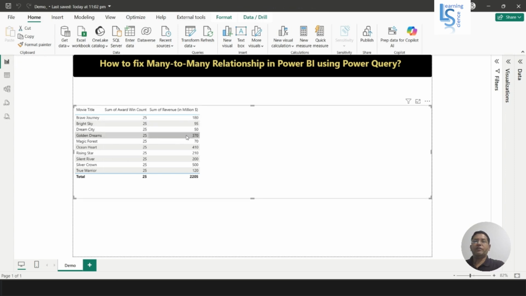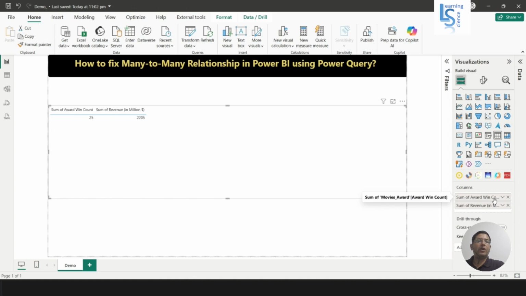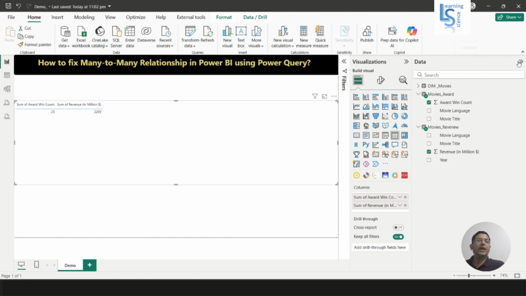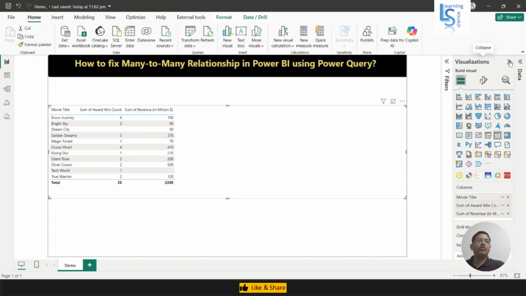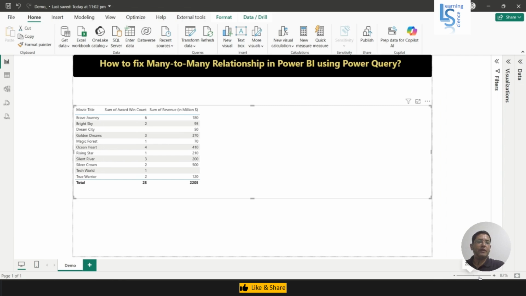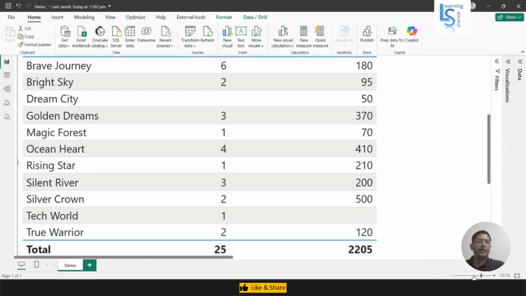Now here you can see the value is slightly different. We'll fix this. Now I will remove the movie title from here, and sum of award win count I'll keep as it is, sum of revenue I'll keep as it is. Now in the dim movies table, I will bring the movie title here. Now I will show you. Let me zoom in.